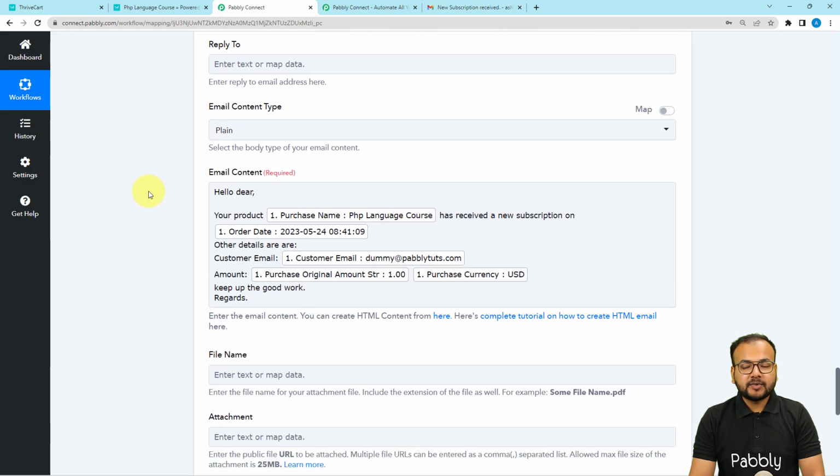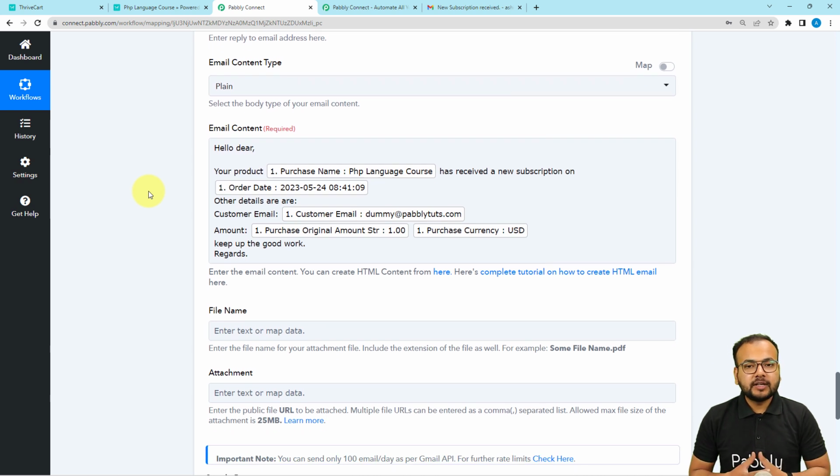So we are done setting up this automation, and you have to set it up only once. And I'm going to paste the link of this workflow in the description so that you can clone this workflow in your own free Pabbly Connect account and start using this automation instantly.